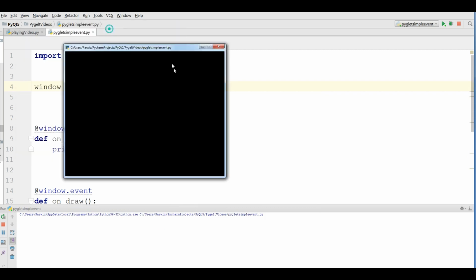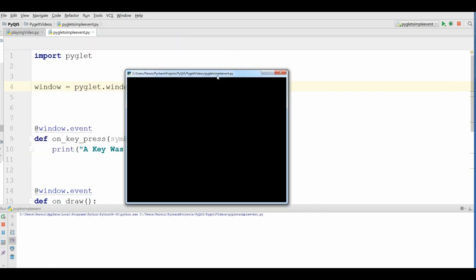If I run this, now if I press any key on the keyboard, you can see in here it is writing "A key was pressed." I'm pressing keys, and it keeps writing it. Okay. This was a simple key press.